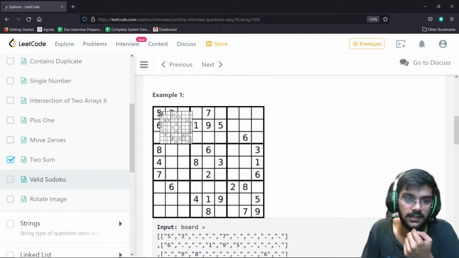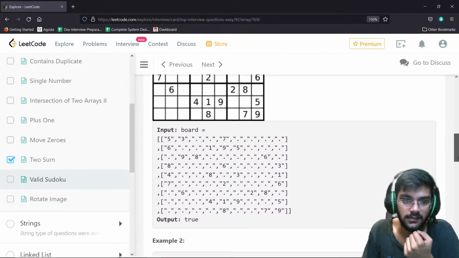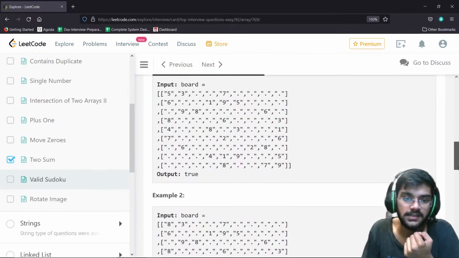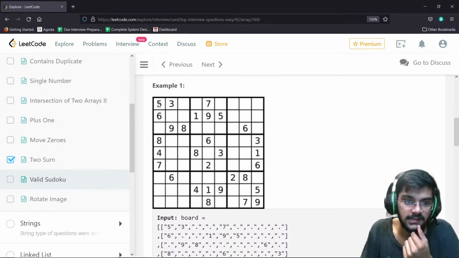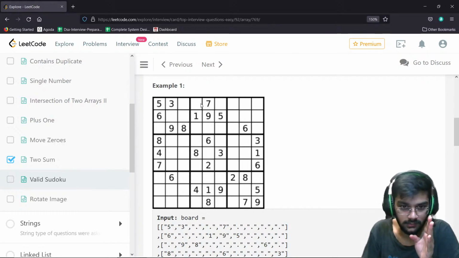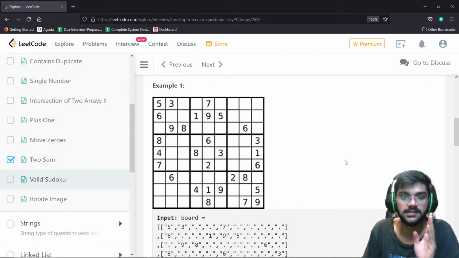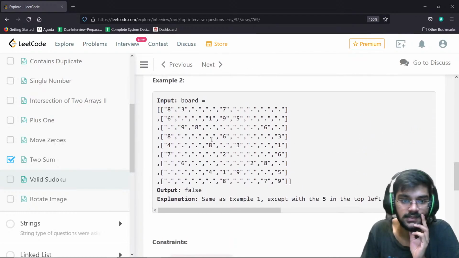Okay, I just have to validate this. I don't need to fill the cells, no? Input board, output is true. The reason it's true is because, let's say for any element 9, horizontally there is no 9. Vertically there's no 9. In this box there's no 9. Okay, why is this false? Let's take 8. Okay, I see this is a conflict.